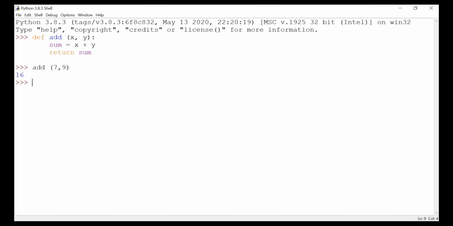Since there are two arguments, I need to provide two values. The first value will be assigned to x, and the second value will be assigned to y. Required means both values are required. Positional means that both values will be in a particular position. x and y are the parameters that I'm defining in the add function, and I'm passing the values 7 and 9. So the positional value 7 corresponds to the first positional parameter of this function. So 7 will be assigned to x and 9 will be assigned to y.